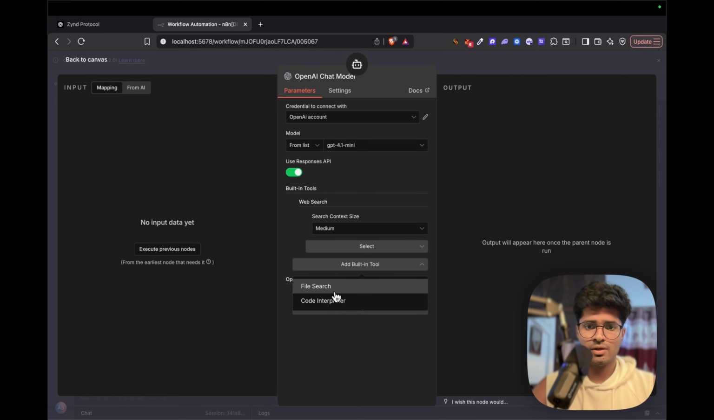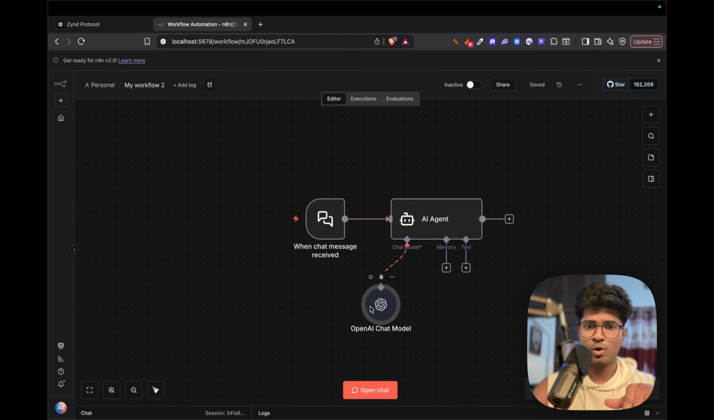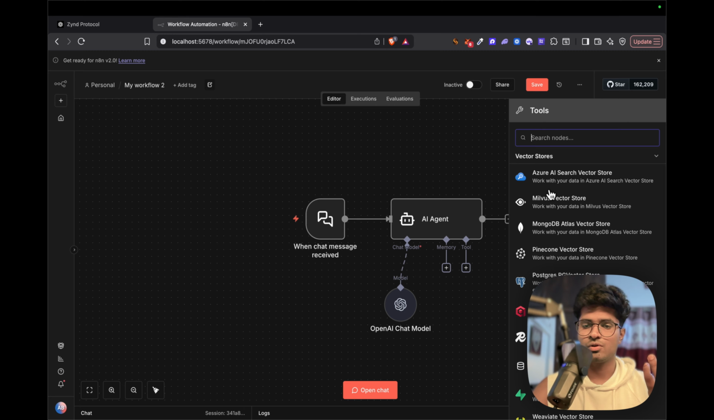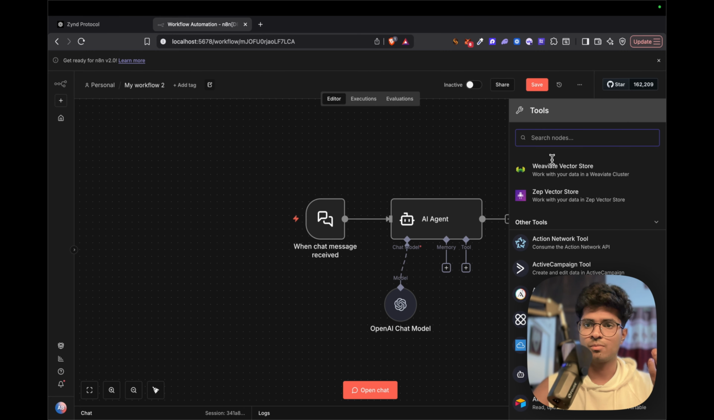Built-in tools, you can basically add more tools. So this is the chat model, which has a tool included, which is web search, so that it can search the internet about, like, what's the weather of this place, right? But if you don't want to use that, you have a custom tool. You can actually add new tools from here.